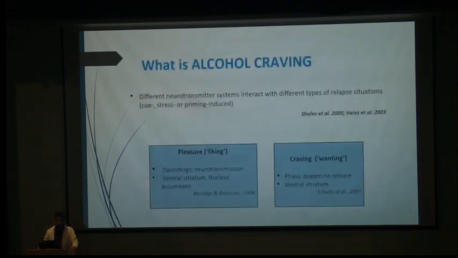Okay, so what exactly is craving? We'll start with that. In simple addiction medicine, craving is a powerful, irresistible urge for a substance which causes distress when not met. So this is a simple definition from an addiction perspective. It can be of a pleasure type, which is liking something and then looking for it, and the other is craving from wanting. The first one is from opioidergic neurotransmission, the other is from the phasic dopamine release.